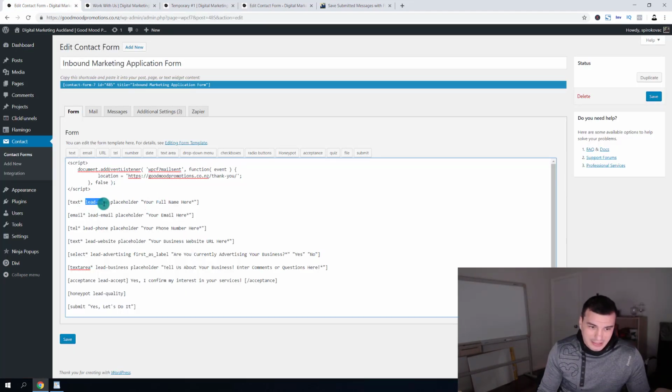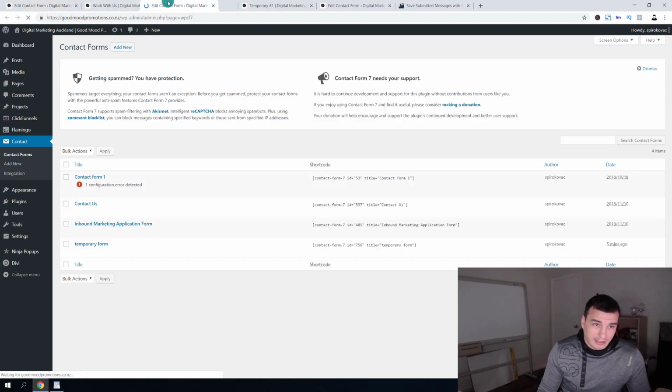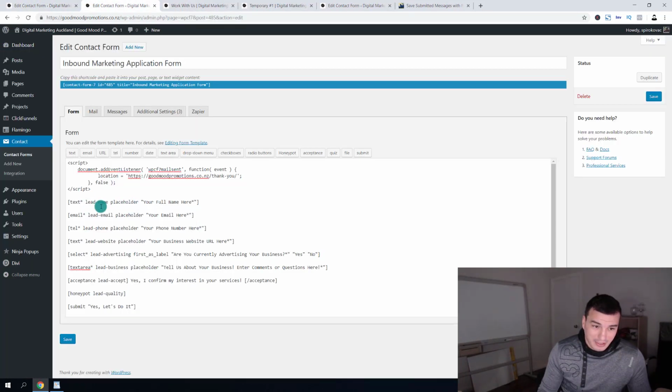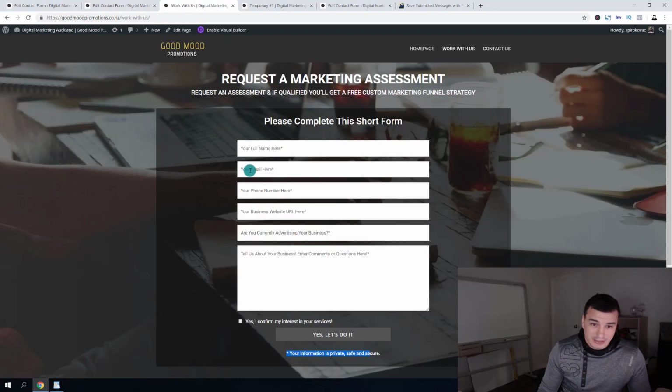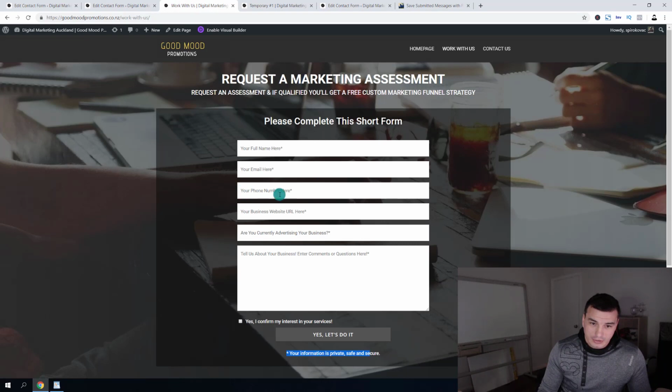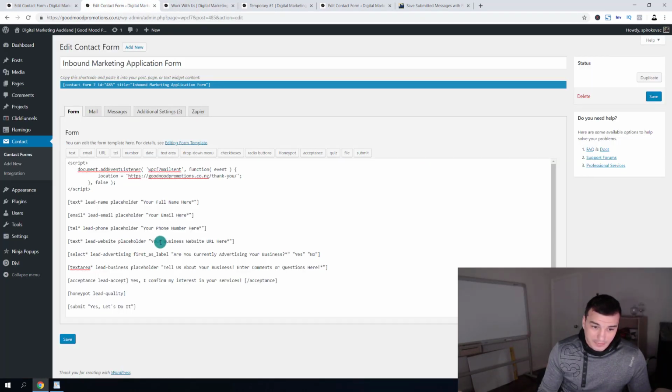You can see that lead name in this form is the name of the lead, your full name. Then lead email is your email. Then lead phone number is your phone number. Lead website is your business website URL. Lead advertising is: are you currently advertising your business? Yes or no.